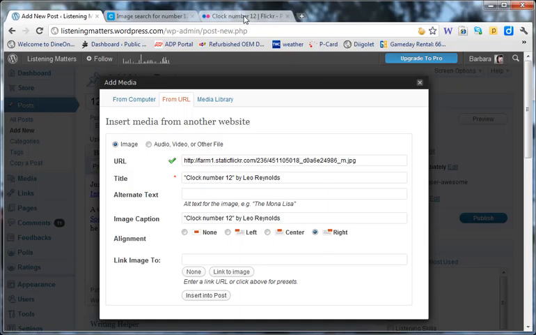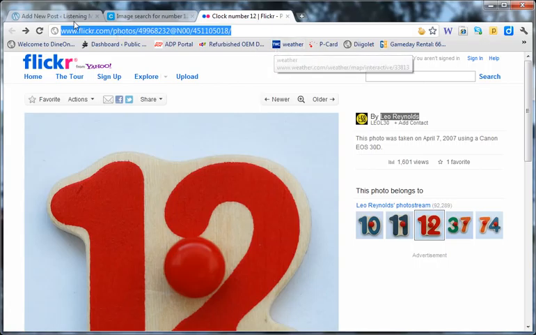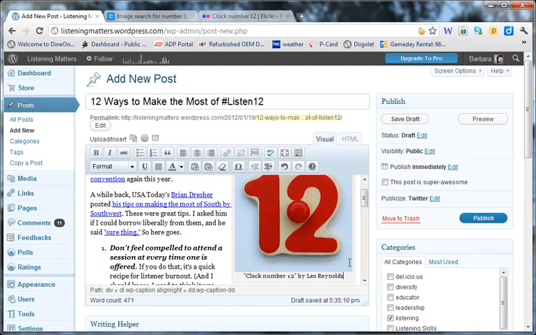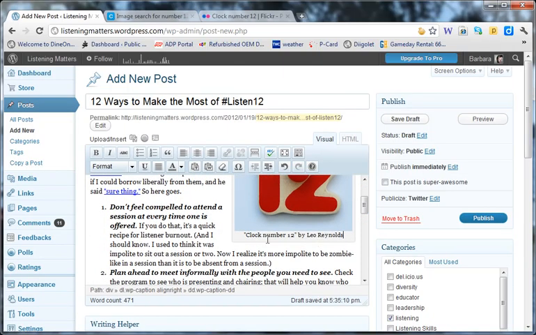And the last thing I need to do in Flickr is to get the URL of the page that the photo is on. So I've chosen that, back into WordPress, paste in the URL of the page that the photo is on, and choose Insert into Post. And now my blog post has an image on it, and under the image is a caption that gives credit to the photographer and puts the name of the photo.